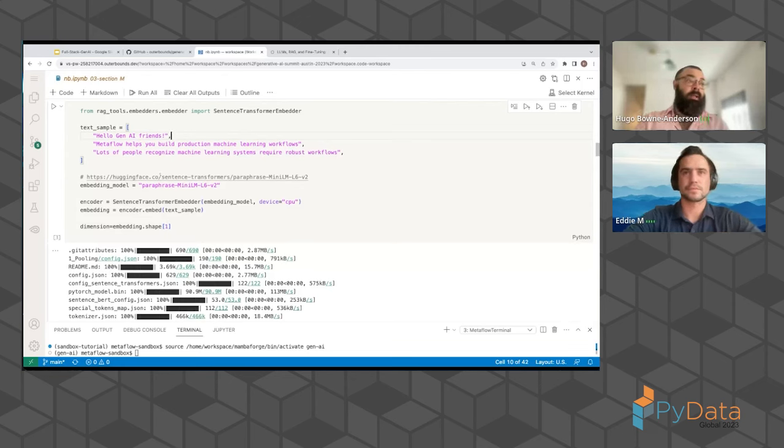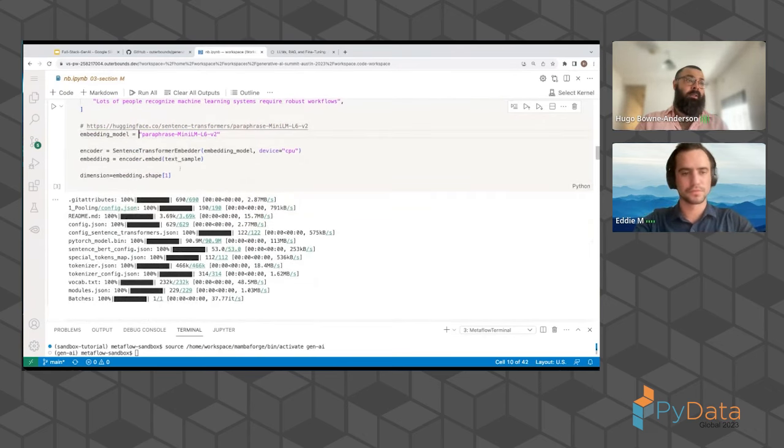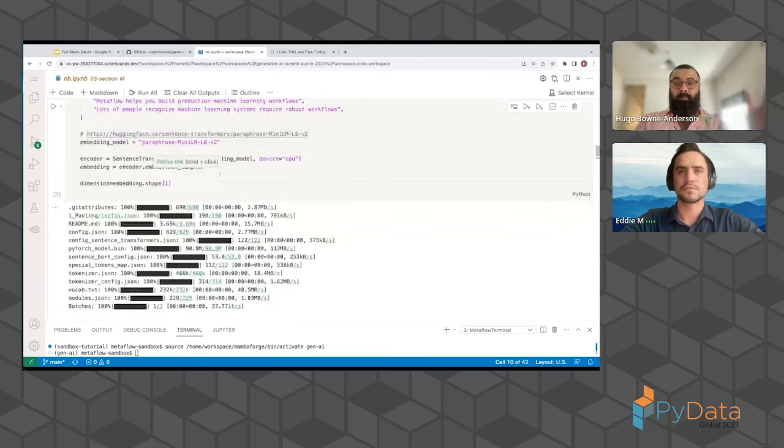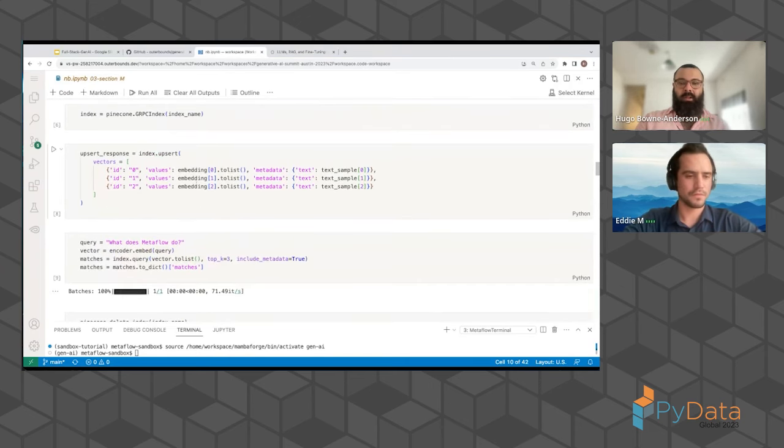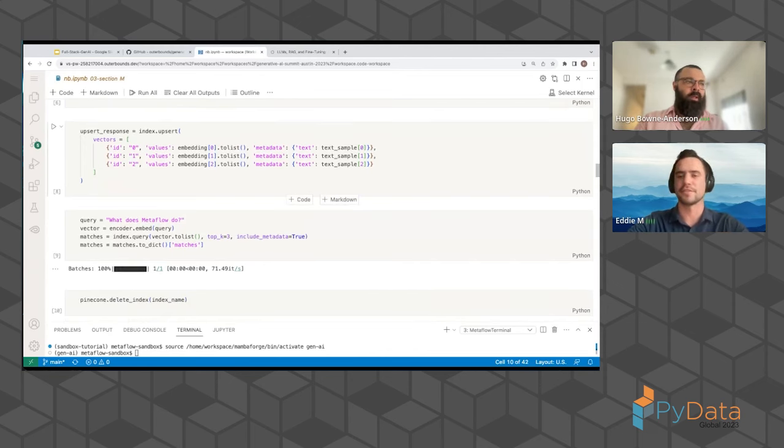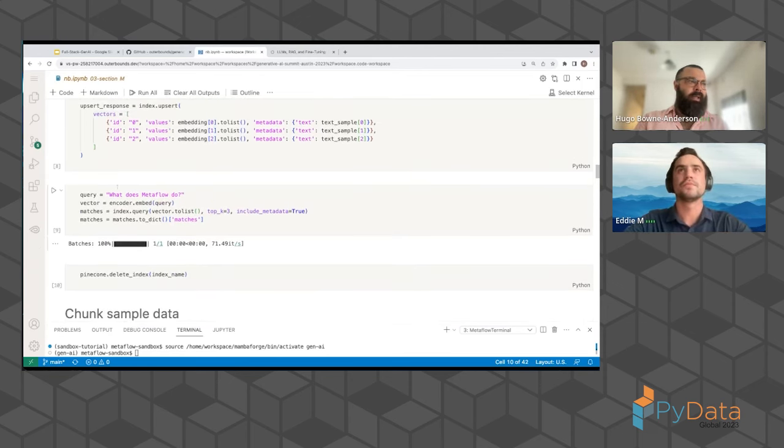So what we're doing here is we're taking a transformer model from Hugging Face in order to embed these text samples as vector embeddings in high dimensional space. Then we're going to create our Pinecone index. Then we're going to upsert, which is a common term for essentially inserting our text sample embeddings into the database. Is that the best way to explain upsert, Eddie? Yeah, it's similar to an insert operation. Minor difference, but not a big deal. And then we're doing our query. What does Metaflow do?